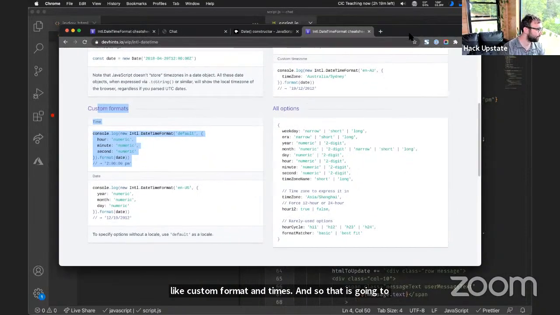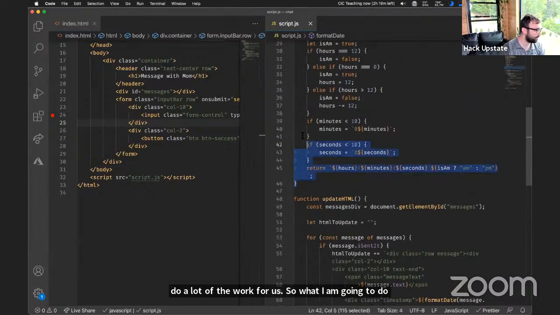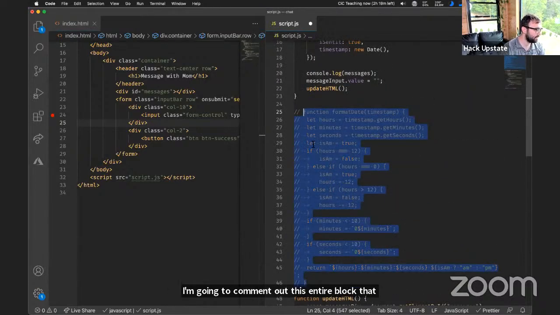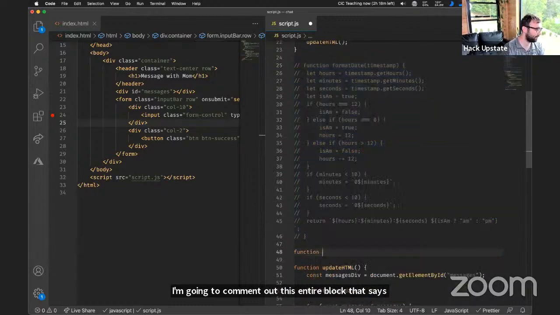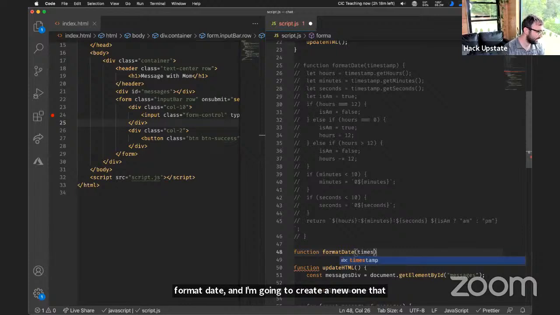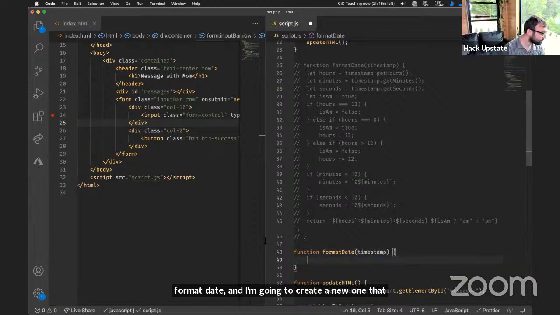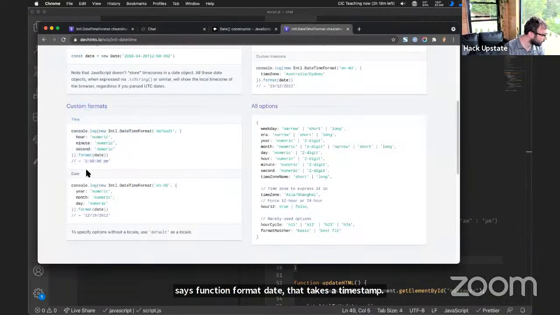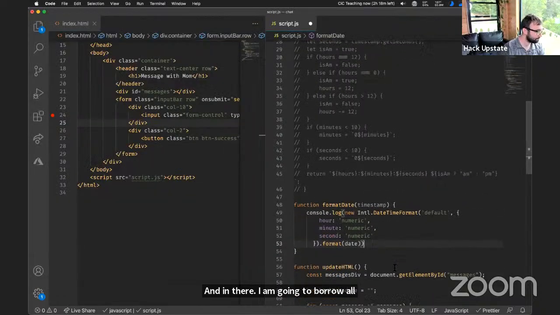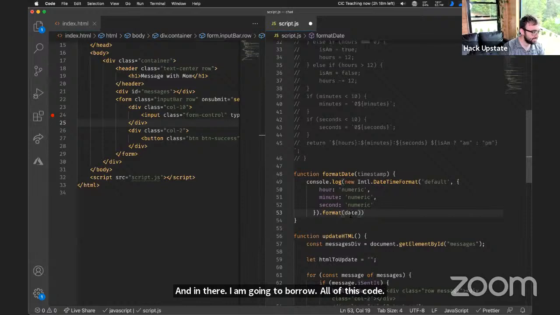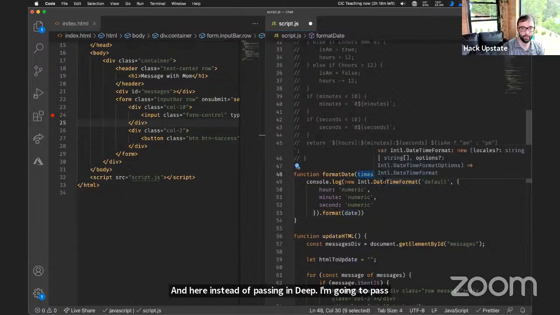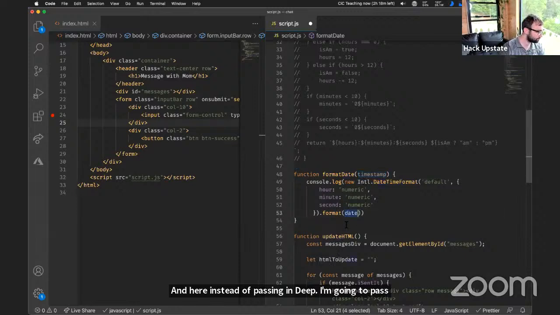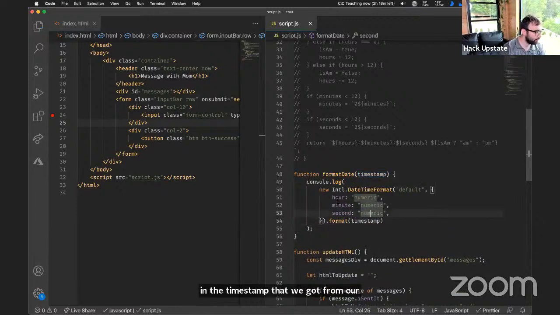So what I am going to do is jump back to my code. I'm going to comment out this entire block that says format date. And I'm going to create a new one that says function formatDate that takes a timestamp. And in there, I am going to borrow all of this code. And here, instead of passing in date, I'm going to pass in the timestamp that we got from our parameter. And basically, we're saying we want the hour, the minute, and the second, and we are going to use the default format here.